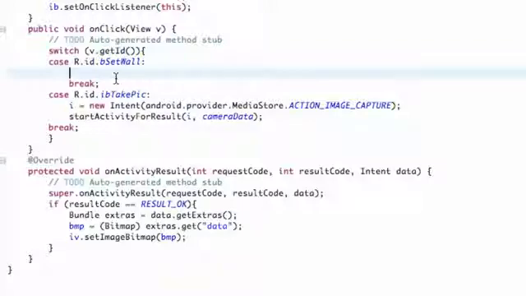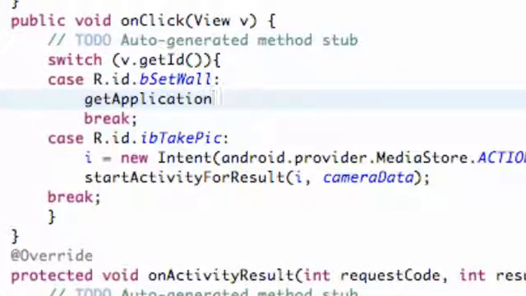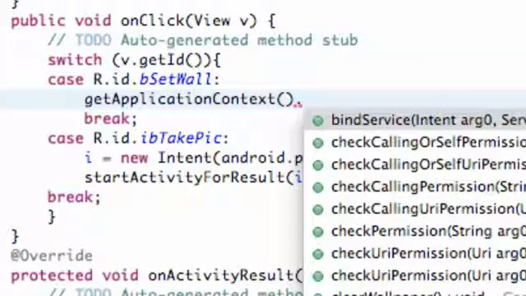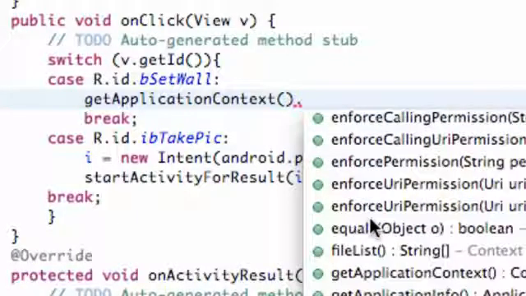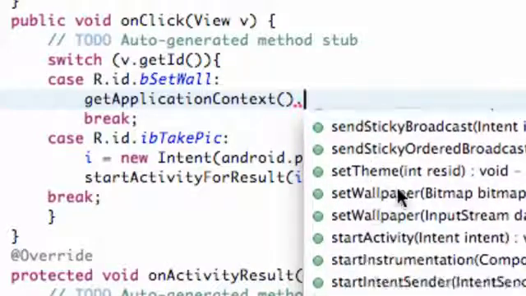So how we can do that is we're going to say get application context. I'm sorry, this is within if our other button was pressed, our set wallpaper button, that's where we're setting this up within that switch case in our onClick method. Get application context is a method that gets the context of our phone, and we can use some methods on that. There's one called set wallpaper, pretty self-explanatory of what that does.